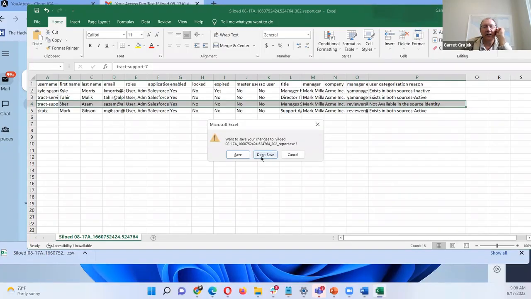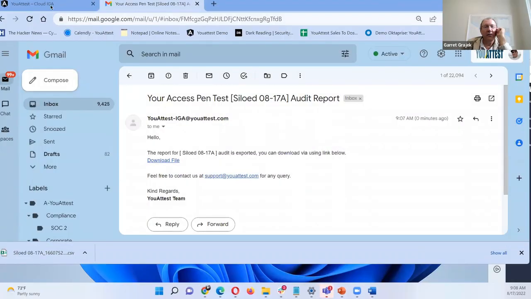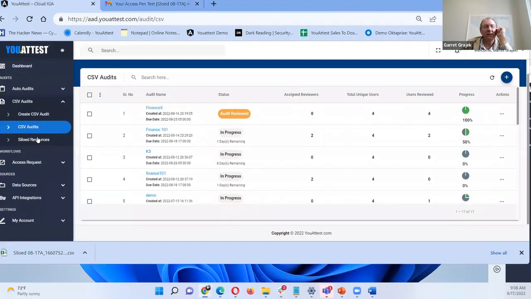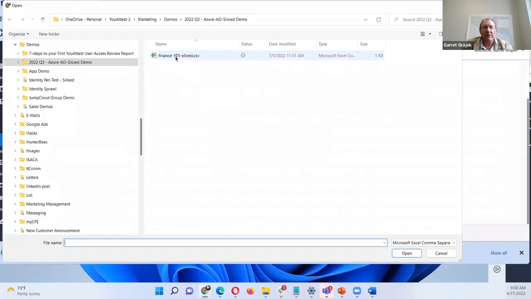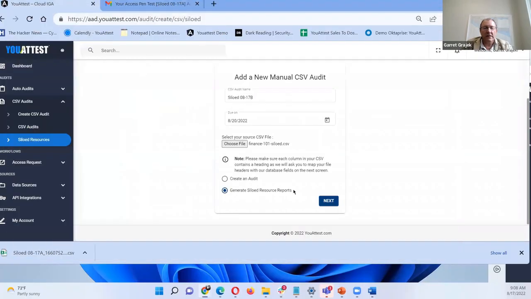Let's have some fun. I'm going to choose don't save, and we're going to go back to our wonderful console. We'll go to siloed resources report, and we'll do this one, siloed 0817B. Make it due this week. Choose file right here, and then we're going to generate the siloed report.